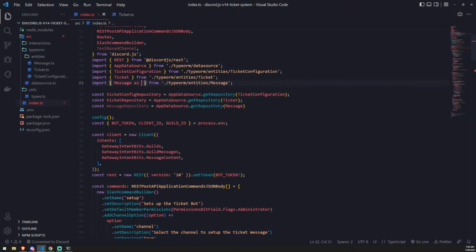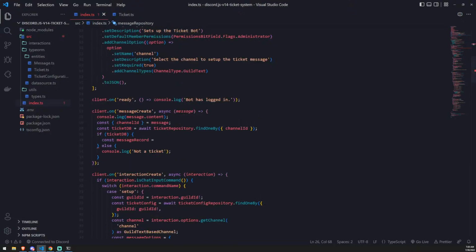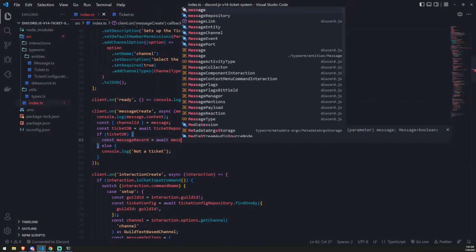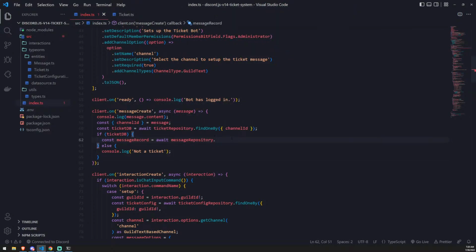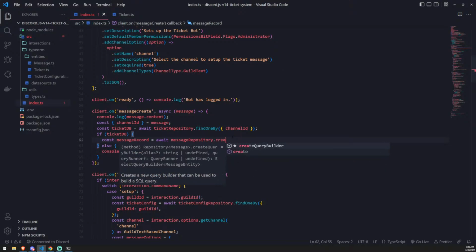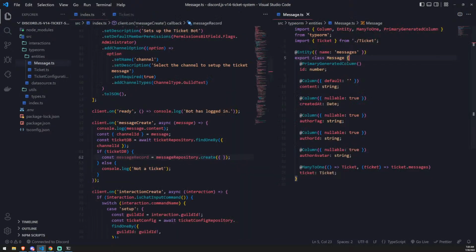And I'll rename this as message entity because I don't want there to be any confusion between a Discord message and our very own message entity. So I'll just do that. And inside here, we'll do message or await message repository. And we'll just create it. So create, actually this is not asynchronous. So message repository dot create, and then what we'll do is this.